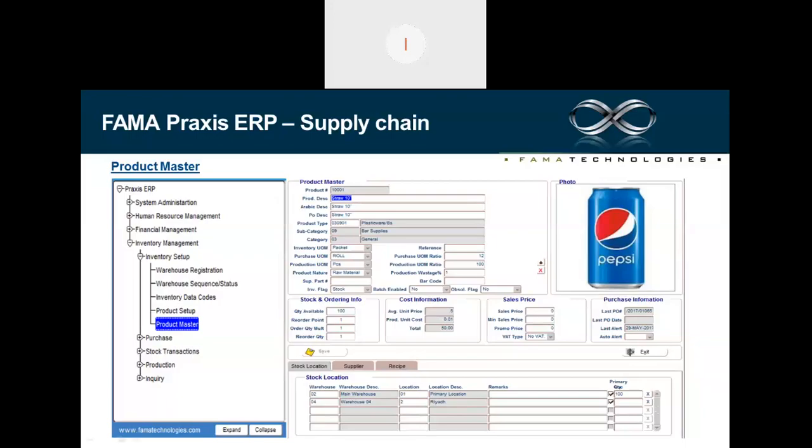In other tabs, you can see the supplier. Multiple suppliers can be attached to that particular item, and the same way you can see the recipe. If the item is a recipe item or manufacturing item, you can also see the recipe of that particular item for inquiry purposes.